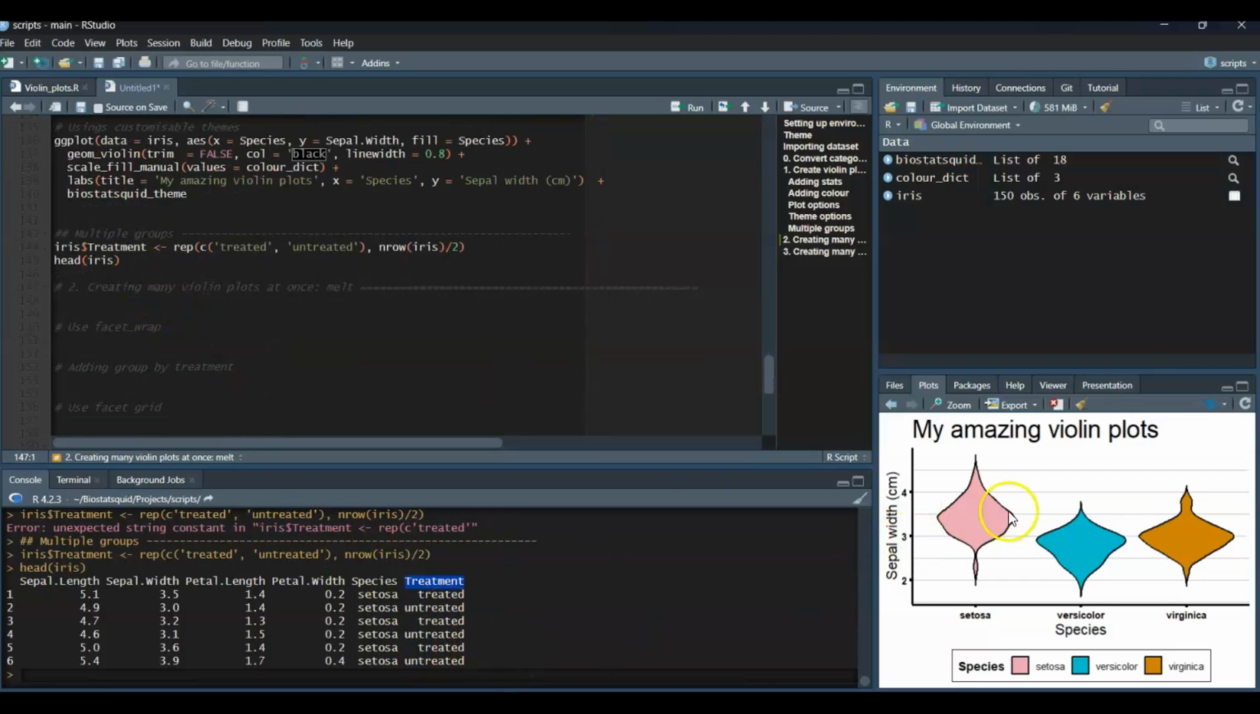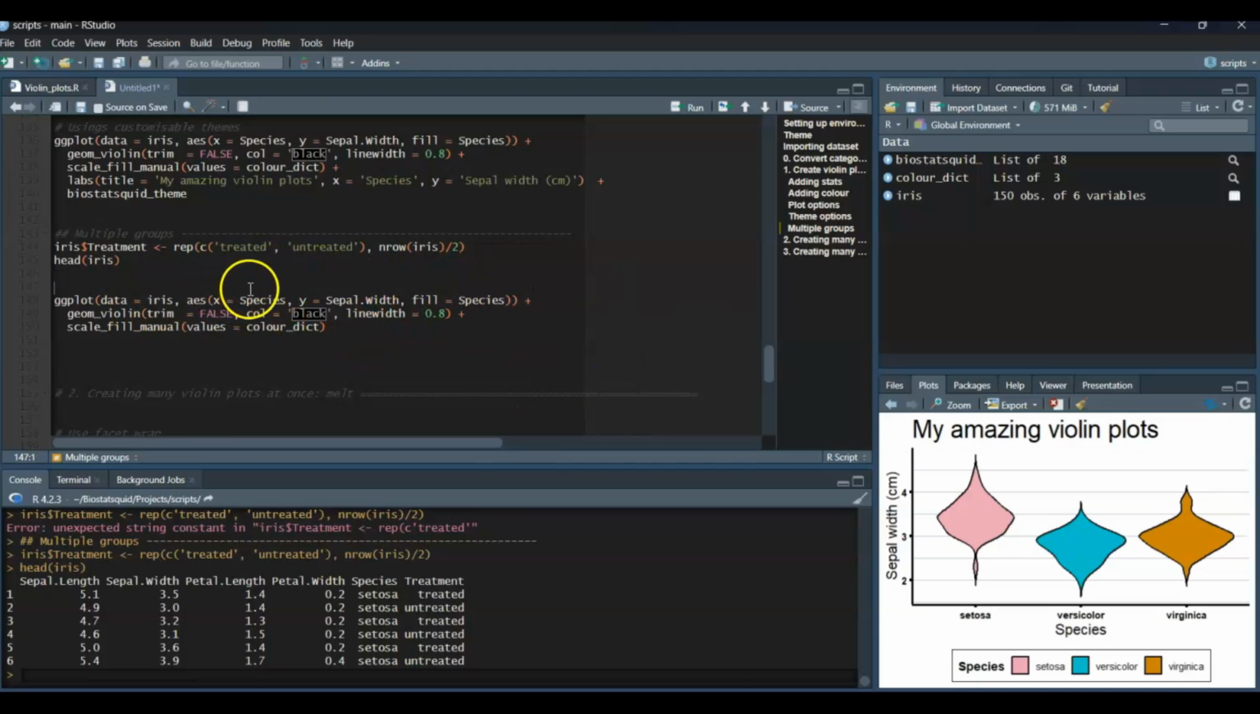So now I want violin plots for each of my species, but within each species I want a separate violin plot, a grouped violin plot based on the treatment. So we can do that very easily by using the function fill, just as we learned. This time we are using species in the x-axis, but we're going to fill by treatment.